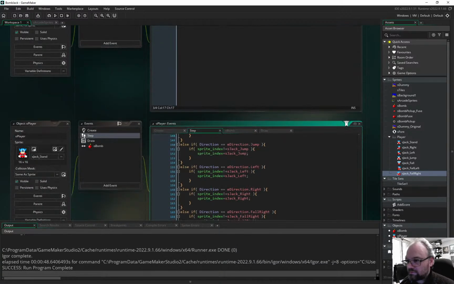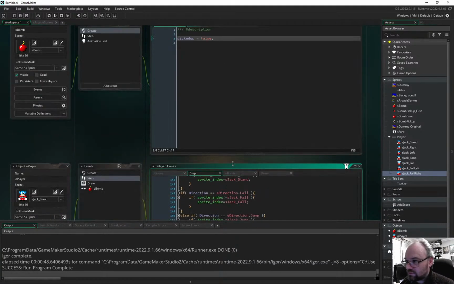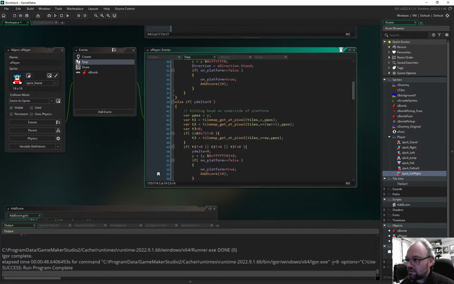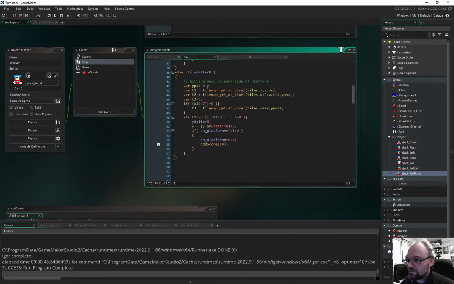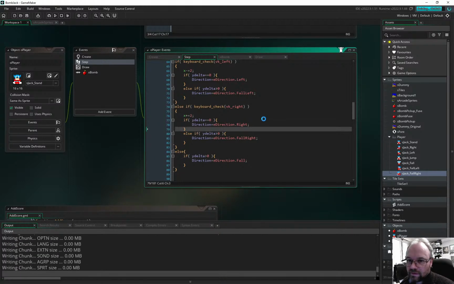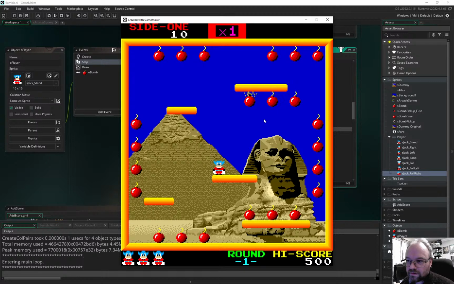Now, one thing we do have to do is, if we're not moving at all, oh, for goodness sake, could you just move? So if we're not moving, then we want to put it back to just falling. Yeah, I'll be doing that in a second, just once I've got the basics.